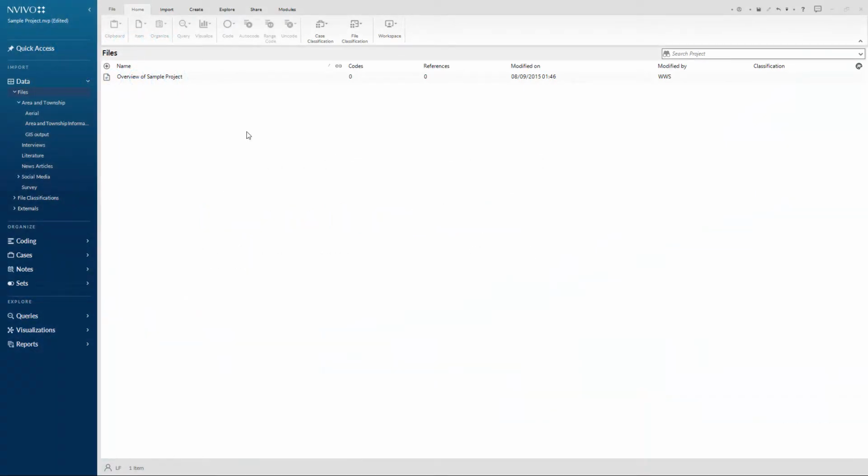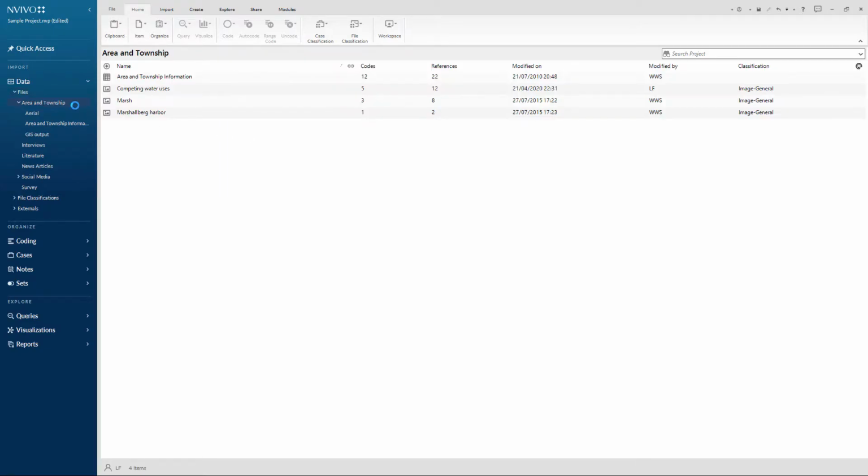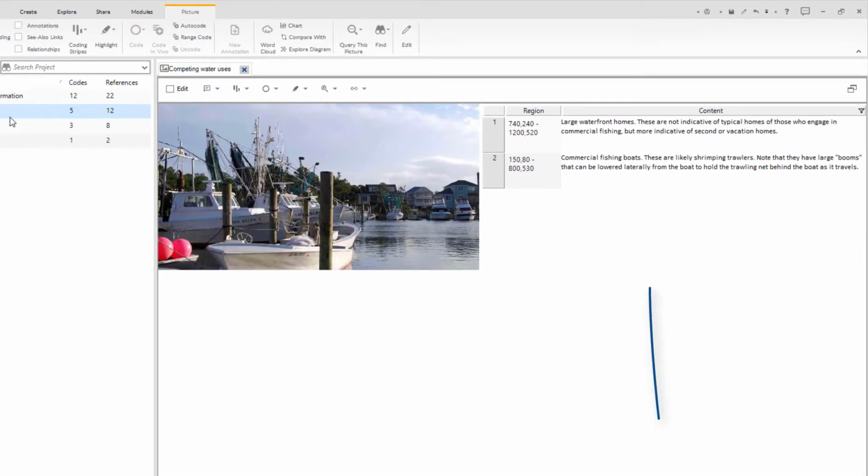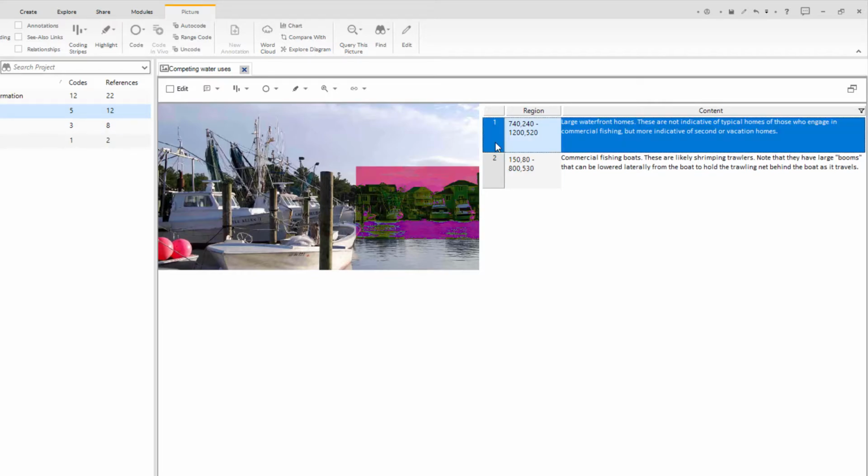This video will show you how you can associate text with all or part of an image. We will demonstrate this using the competing water uses image in the area and township folder under Files in the sample project. Opening the image shows us that text is linked to the image. These are known as picture logs in NVivo. Clicking on any one of the rows will highlight the area of the image the text is about.